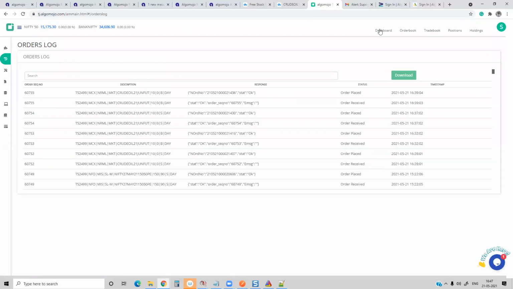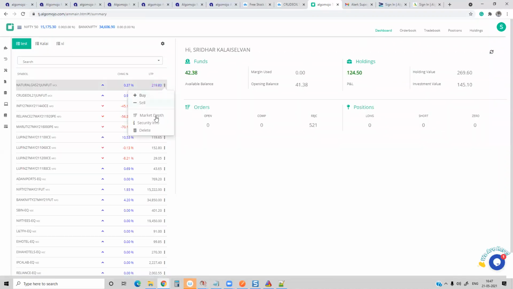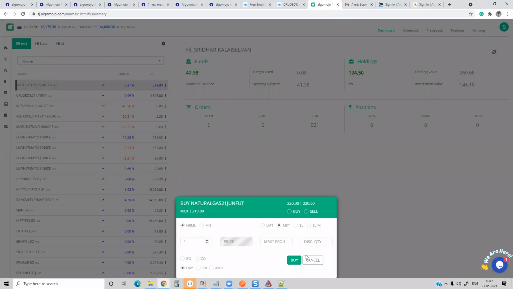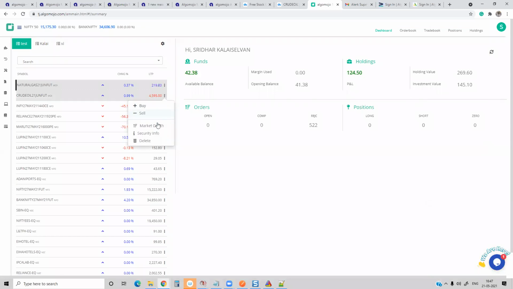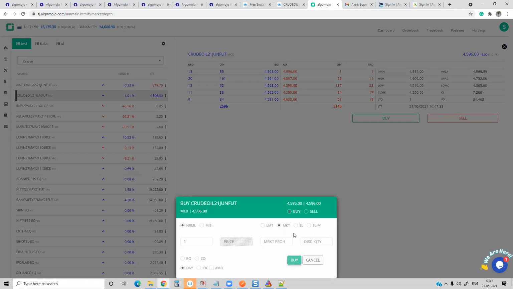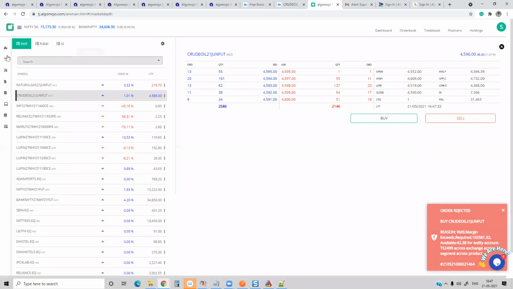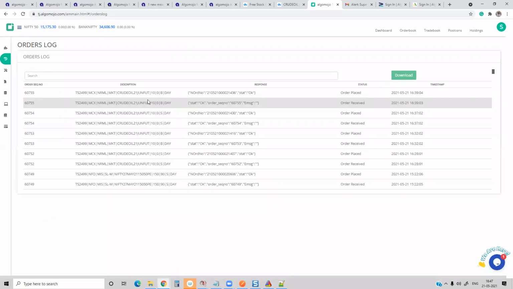If you're sending any manual orders, you can use AlgoMojo also to place manual orders. For example, let's say I want to send a buy in natural gas. I can mention the quantity, I can select what kind of order it is, and place the order. This is a manual order. Manual order means you go to the AlgoMojo platform, and from here you are sending manual orders. These manual orders will not reflect in the order log section. Order log section is only for automated alerts coming from AmiBroker or from Excel or from Python or from TradingView or any other platform.